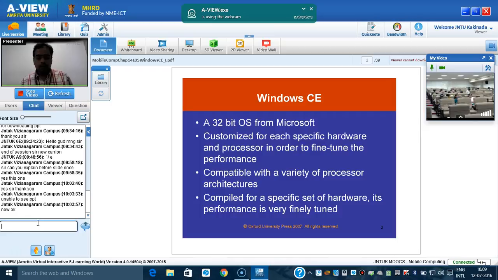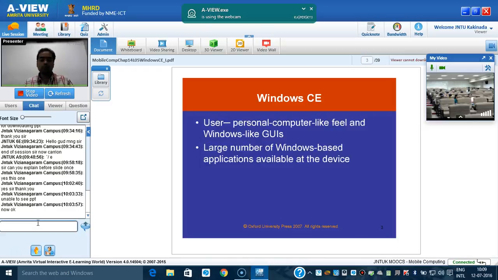So it is compatible with a variety of processor architectures. Windows CE also supports ARM architectures. ARM is basically used for mobile operating systems as of today, though lots of architectures are in use. So we can port Windows CE on ARM boards also, compiled for a specific set of hardware.